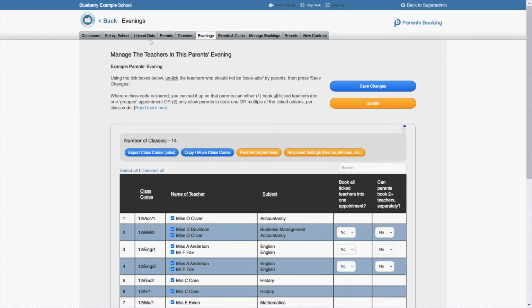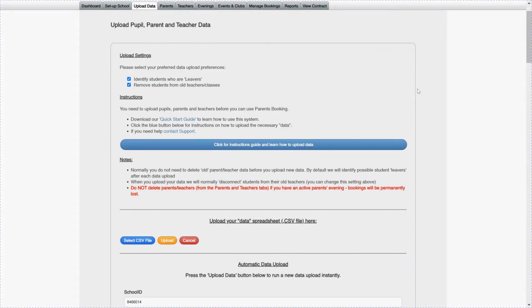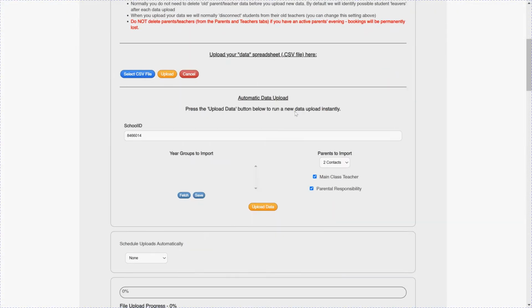Let's look at that really quickly. On the upload data page, if you scroll down to the section where you import your data automatically, you'll notice that a lot of the time there's a setting here called main class teacher. If that doesn't exist yet, we will be rolling it out to every integration we've got. But where it does exist, if you untick this for future data imports, rather than us importing just one teacher per class code, we'll import as many as you have.